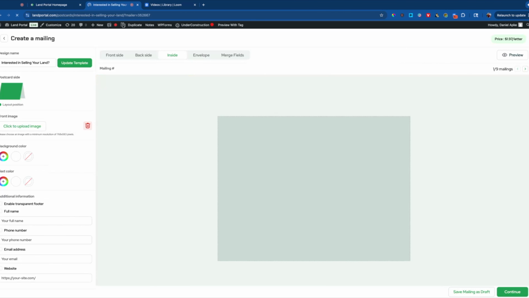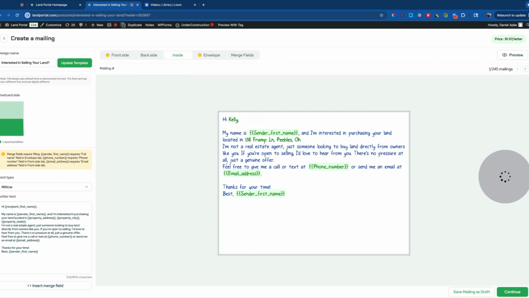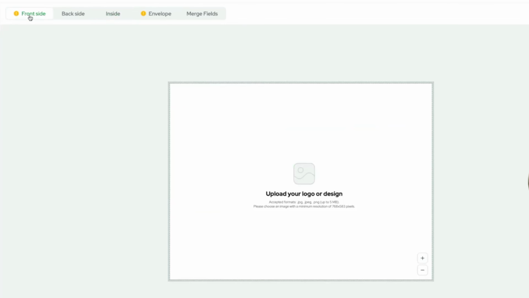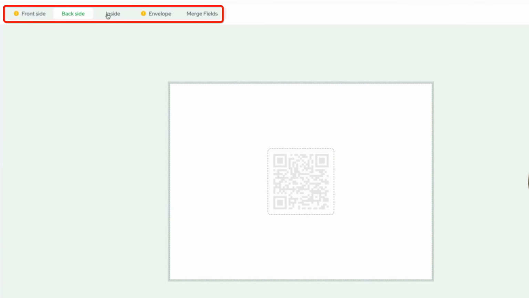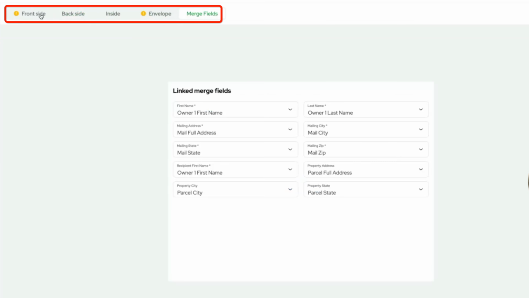And then it's going to pull up your template here. These are truly handwritten letters. This is just how it will look, but it's actually done with a pen and a design. It's truly handwritten. So you can edit here. You see the front side, the back side, inside, envelope, and merge fields.